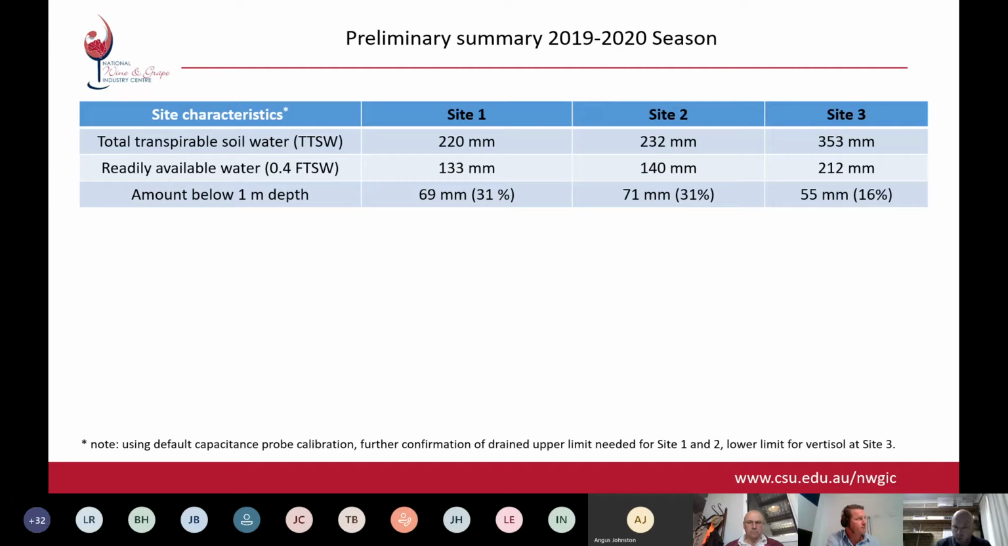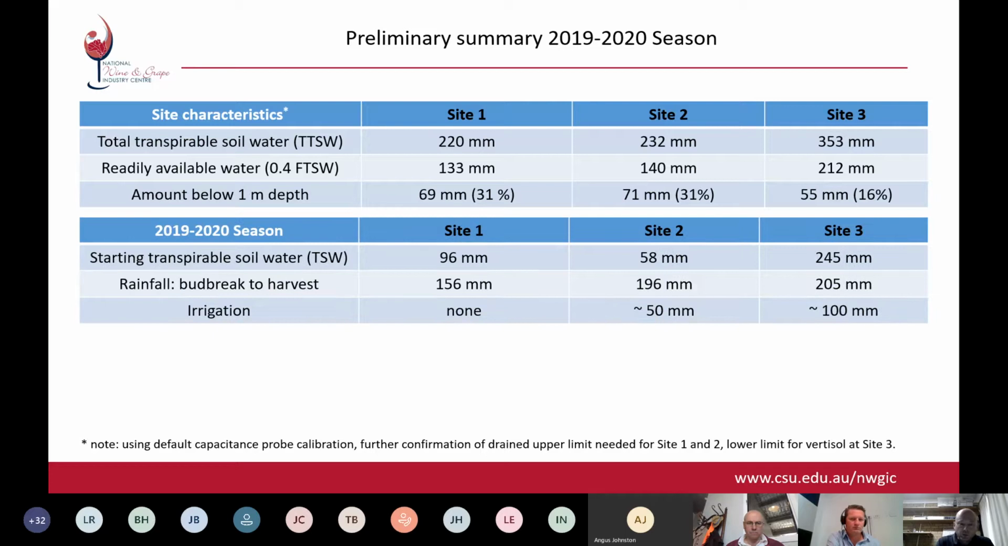And of interest, because I'm certainly interested in looking at what's happening deeper in the profile, in the first 2 sites, 30% of that water was below 1 metre, and that was confirmed where we saw some of the roots when we were doing the tubes, and a bit less at the 3rd site. When they started the 2019 season, there was 96 millimetres, 58 millimetres and more at site 3.